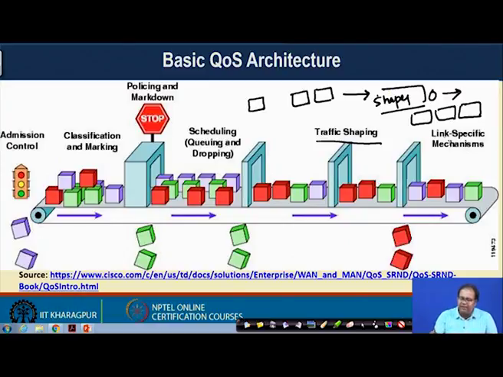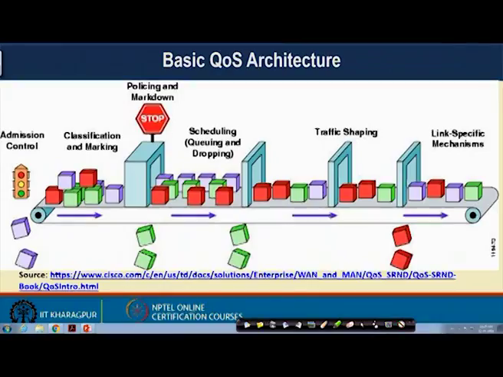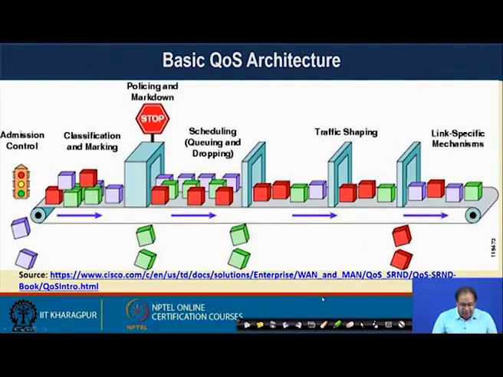And finally, we apply certain link specific mechanism, like if it is a Wi-Fi link, then Wi-Fi has their own QoS provisioning service, like prioritizing traffic for link layer channel access and so on. So, these link specific mechanisms are finally applied. So, this is the broad mechanism, broad QoS architecture through which we try to guarantee end to end quality of service in the internet. So, we will now look into all these individual steps in little more details.